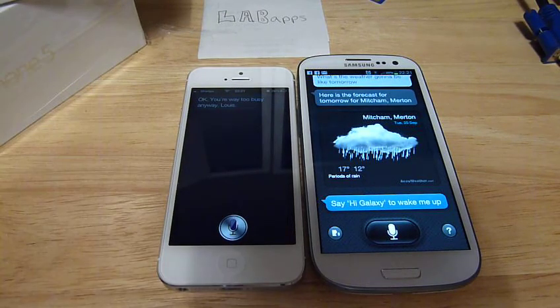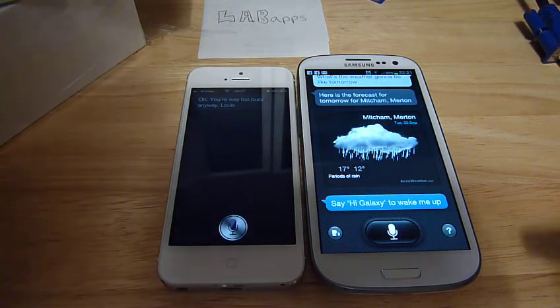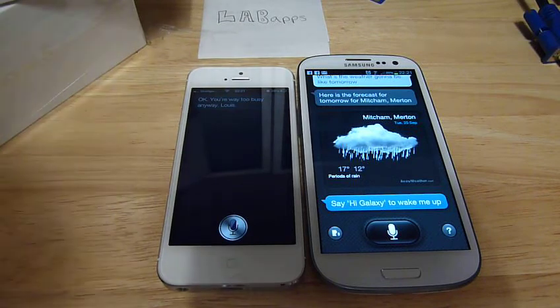I like that. Siri definitely has a response for everything, but it looks like in this case the Samsung Galaxy S3 actually handily beat it there.